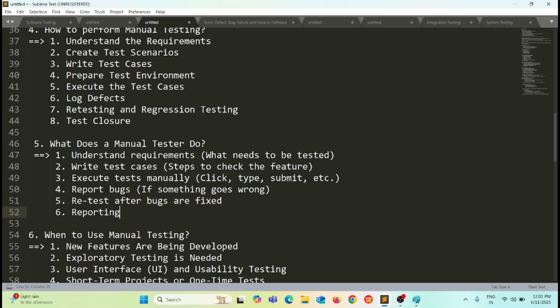Then after that, we have to create a report. Reporting means how many test cases we have written, how many test cases we have executed. Based upon those test cases, how many bugs we found, and how many bugs are fixed by the developer, how many bugs are still present. So everything, that is the reporting. Reporting means everything should be present.